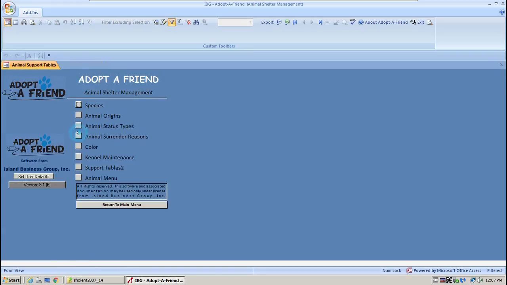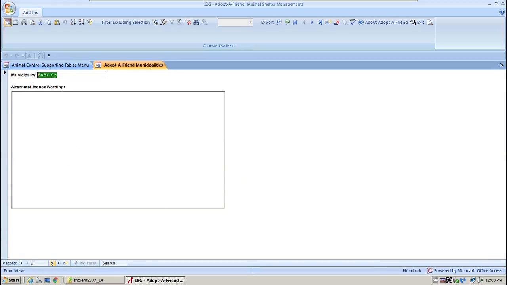Back to our previous menu. So we pretty much got everything on the pet side. Animal control, we have some supporting menus down here. Even if you don't do animal control, you're probably going to want to at least set up your municipalities. Okay, this is where the animals come in from.